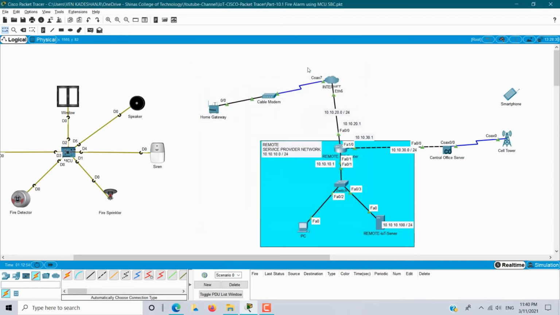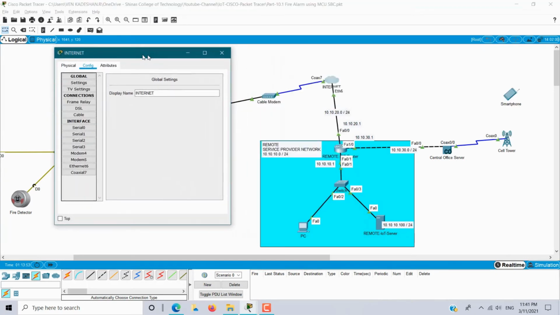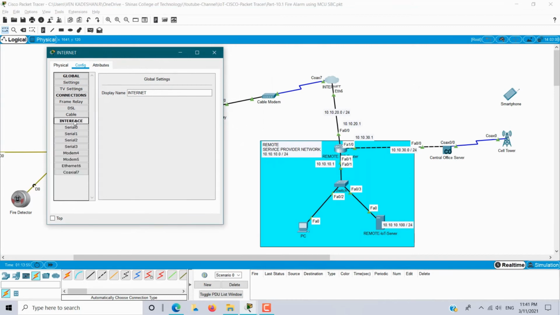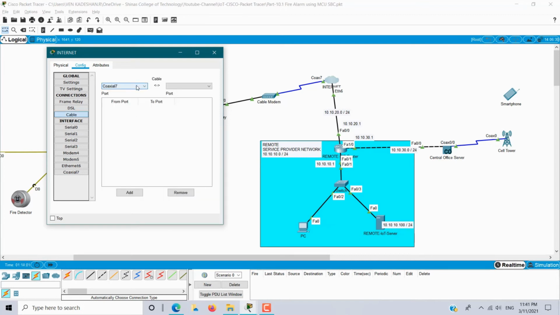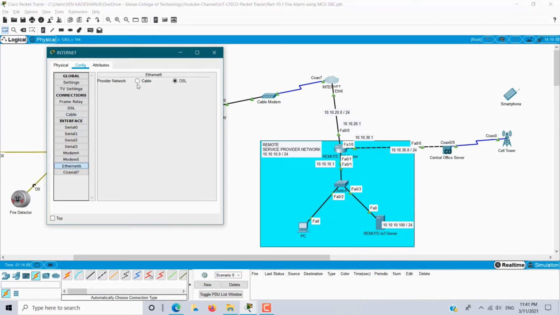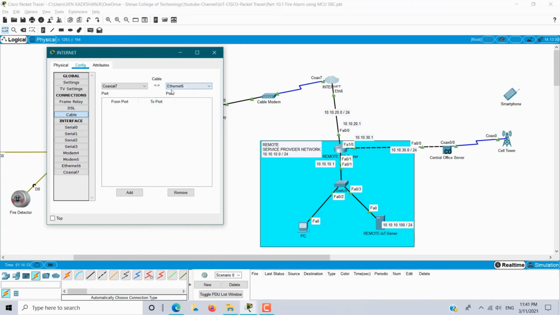Close it off. Here in the internet cloud, I want to establish the connection between this coaxial cable and Ethernet cable. Click the cloud. You can see many interfaces and connections here. So if you use this cable, coaxial is listed here, but there is no Ethernet 6 listed. So we have to enable this. For that, go to Ethernet 6, make it cable, and go back to this connection cable. So now you can see Ethernet 6 is enabled here. Click add. So the two ports, coaxial and Ethernet, are connected here.